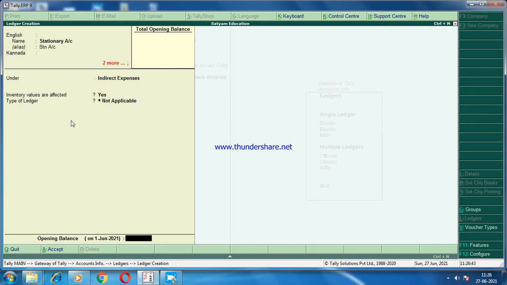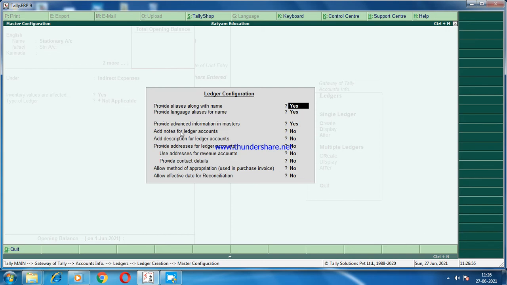Then here the type of ledger, not applicable, I have selected not applicable. The same invoice rounding which I was explained. Now again onto the configuration that is available for you to set the note for the ledger account.